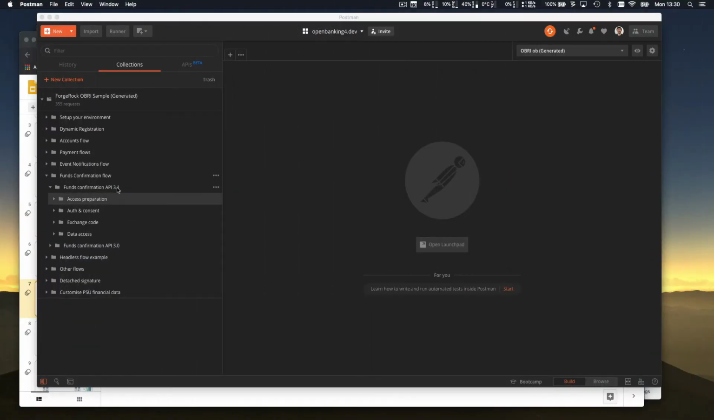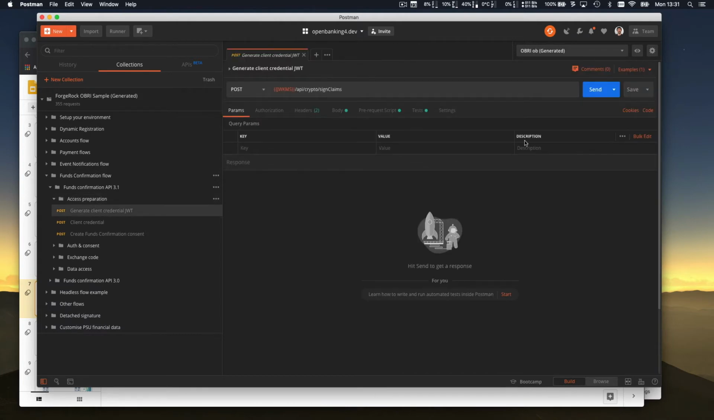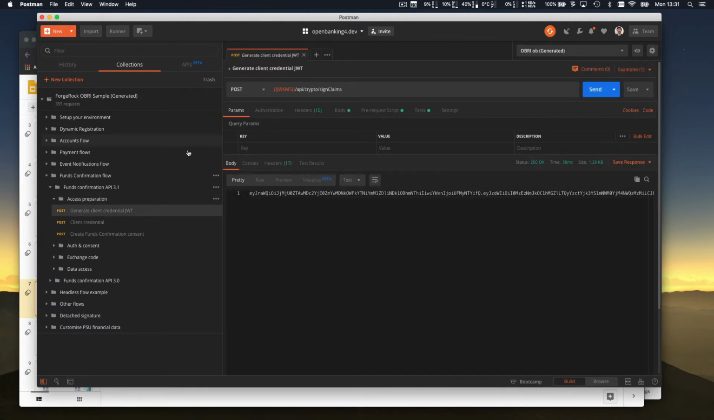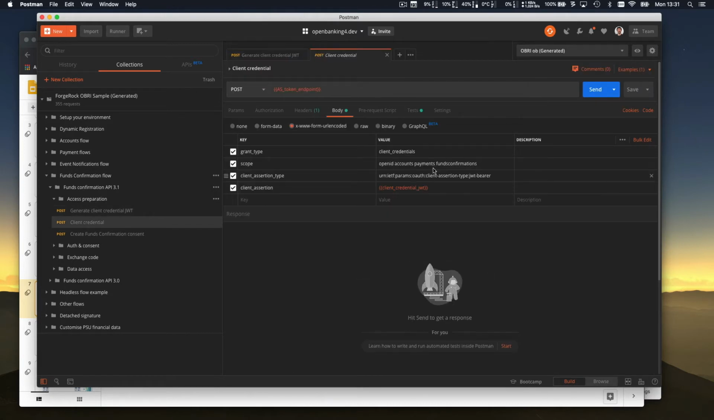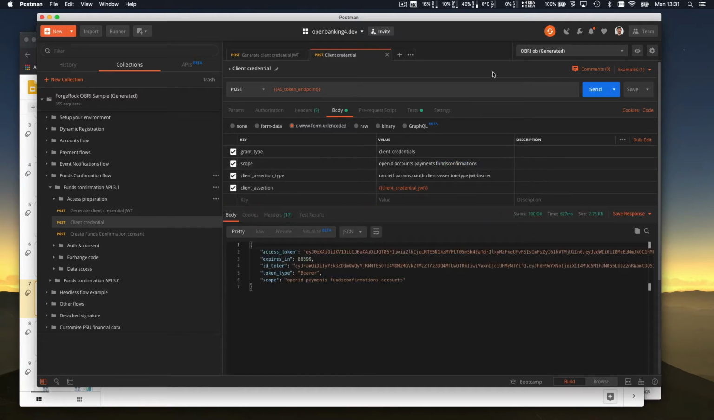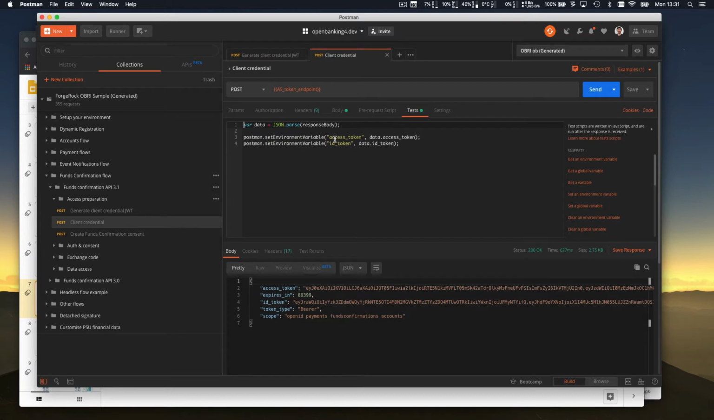So that is for the bank. Access preparation, again, is the client credential flow. I think you get used to it very quickly. The first time it looks hard, but you do it so many times that it becomes easy. You add a scope, which is funds confirmation. Here you go. So you're now allowed to create consent for confirmation of funds.